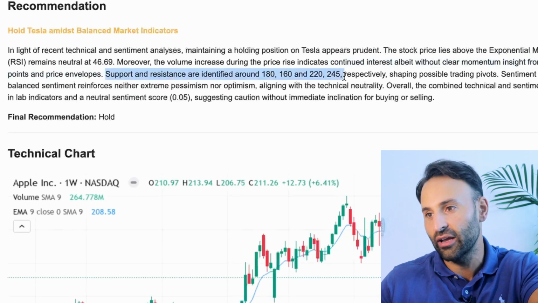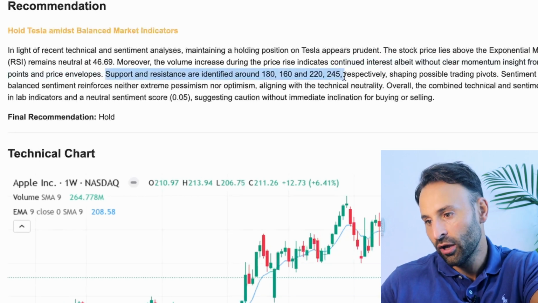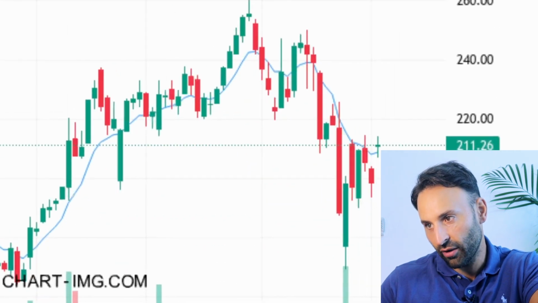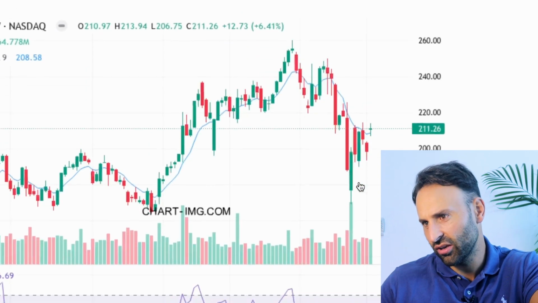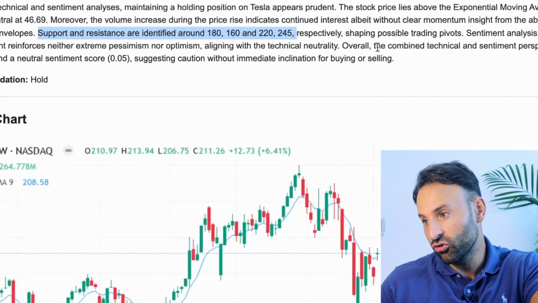Now, if you're into trading, I don't need to explain to you what all this means, but basically you have stock price, you have these obviously candlestick charts, you have support and resistance lines. I did a video a while back on technical analysis. Sentiment analysis reveals a neutral outlook.